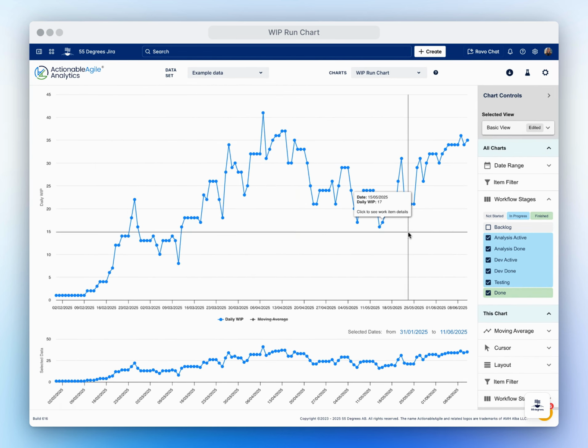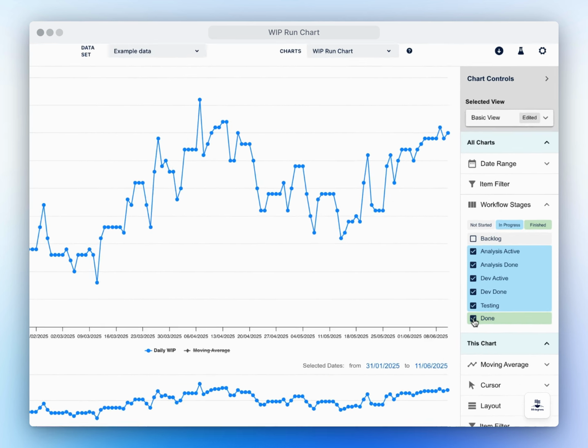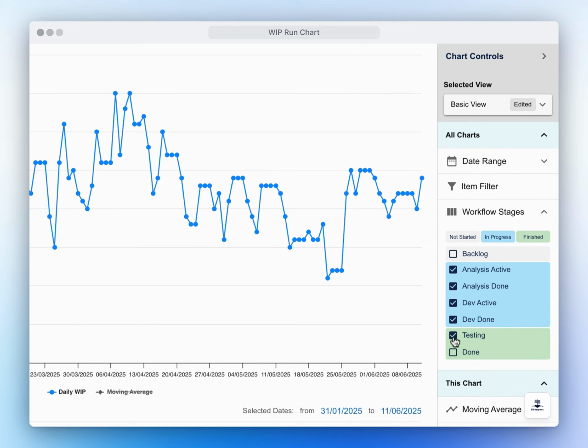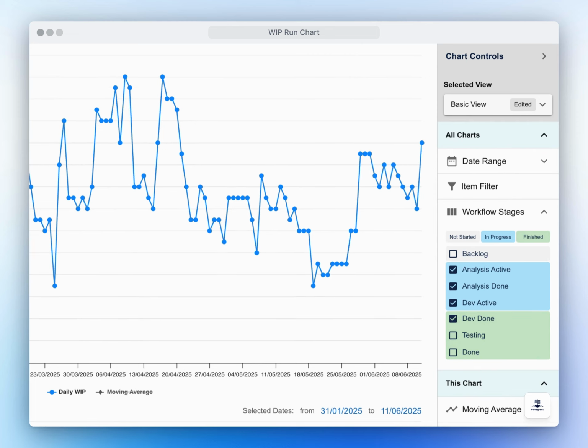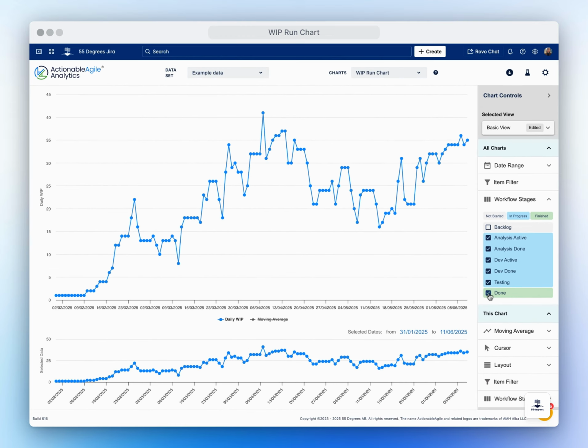The workflow stage controls allow you to focus on specific sections of your workflow if you wish to review micro workflows. Additionally, the date control explores different date ranges, and the item filter examines particular attributes to help you further customize your analysis.